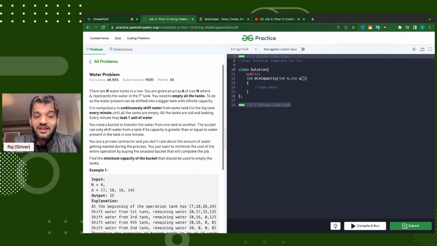It is compulsory to continuously shift water from some tank to the big tank every minute until all the tanks are empty. All the tanks are old and leaking. Every minute they leak 1 unit of water. You need a bucket to transfer the water from one tank to another.